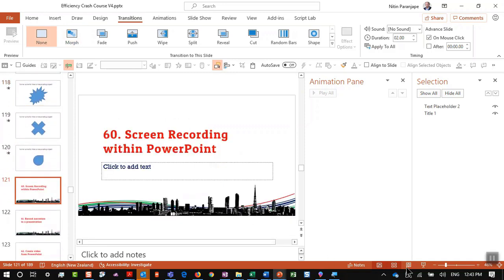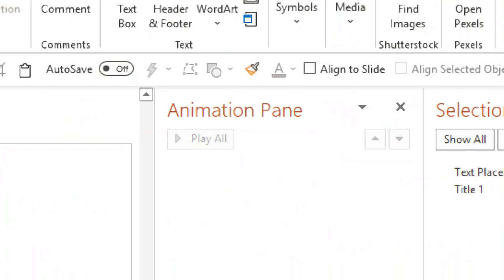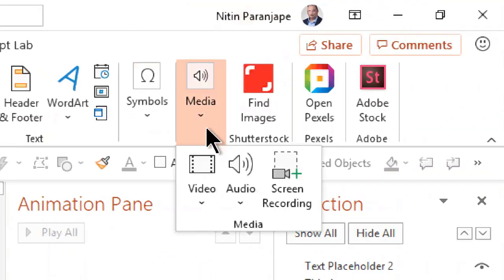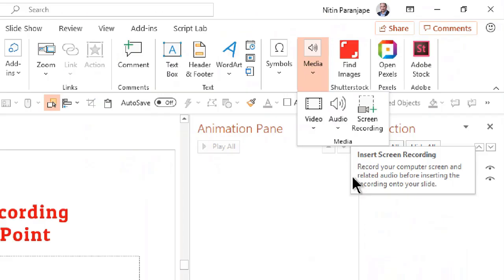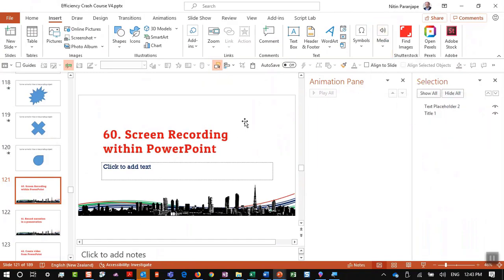Okay, 16. Now screen recording is possible. Sometimes we want to teach a software to someone, we want to record a video explaining some software to people. So you go to the insert menu, media, we know video, audio, there is screen recording also. So you can select the area of the screen or full screen with recording audio and whatever is going on on the screen. It will get embedded in PowerPoint as a video. Right click on the video and say save as, it will give you a nice MP4 file.